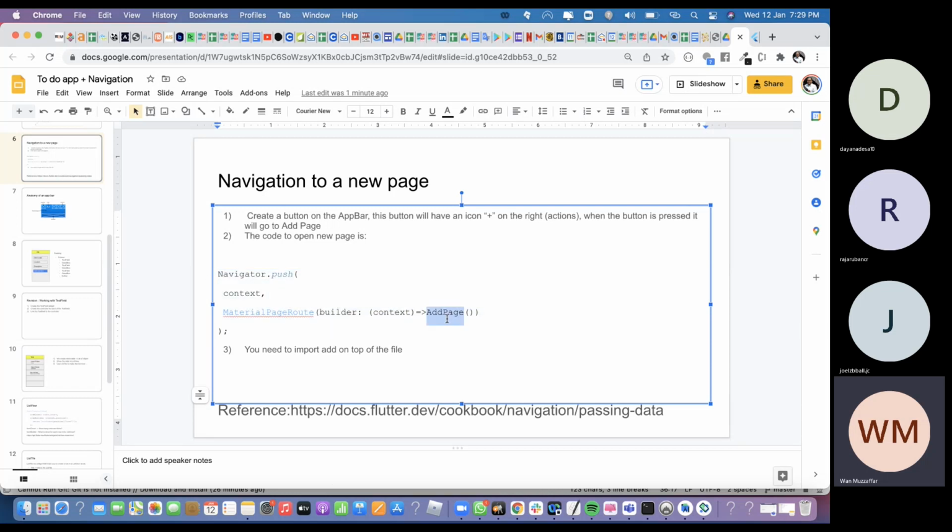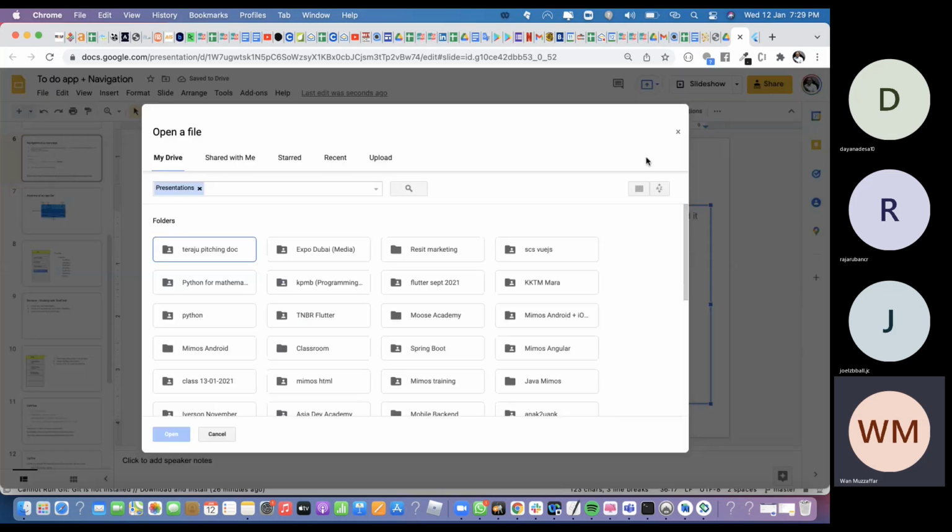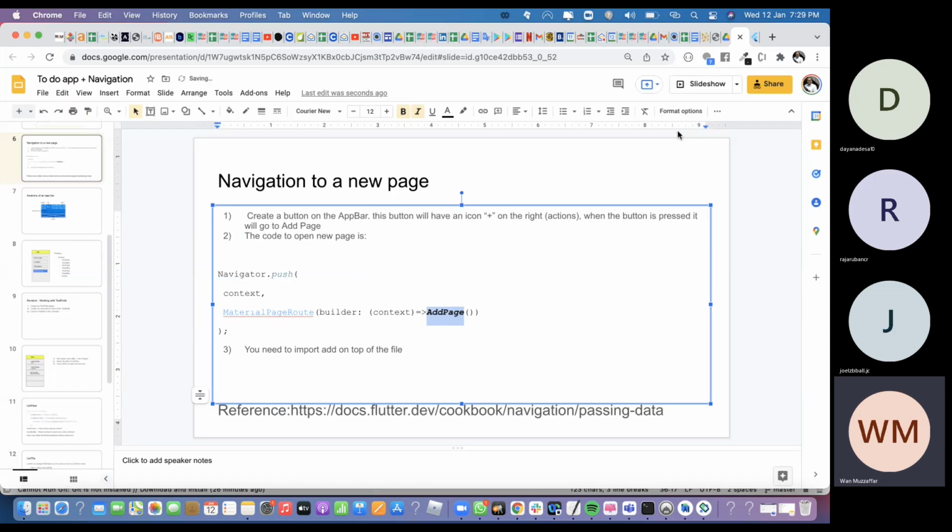The only part that will change is the file name. If the file name is called add page, then add page. If the file name is called detail, then that will be the detail page. Whatever it is, this is the file name. So this is the code. The code is slightly long, but it's okay. If not, you just open this every time and copy paste until you memorize it.